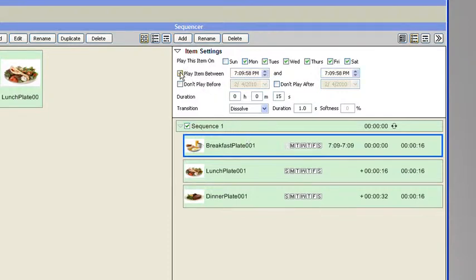The next thing we do is set the time that the breakfast image will play. Breakfast is served from 6 a.m. until 11:30 a.m., so we will set the times appropriately. We can do this in the larger item settings window or on the item itself. We'll look at the Don't Play Before and Don't Play After controls in a few moments. We will set the duration for the breakfast menu to 10 seconds.